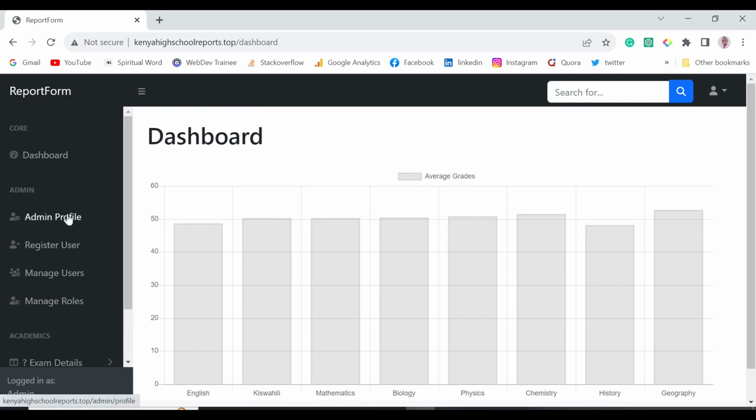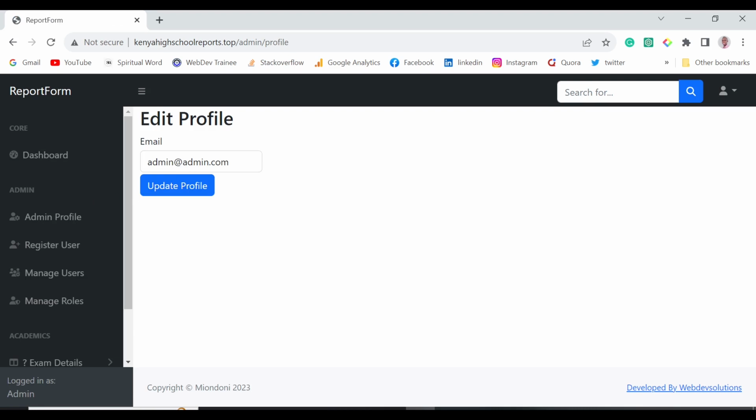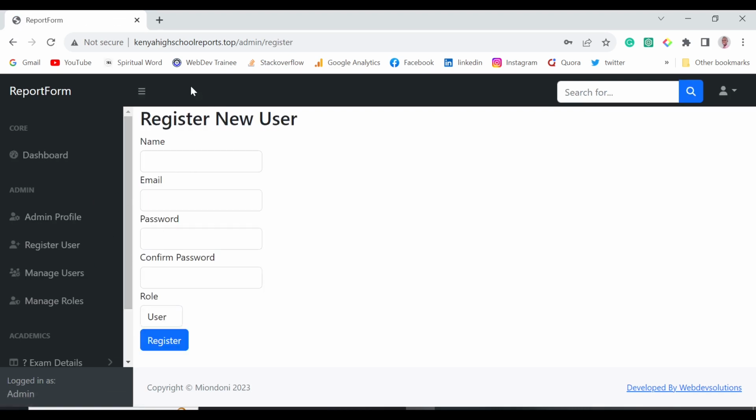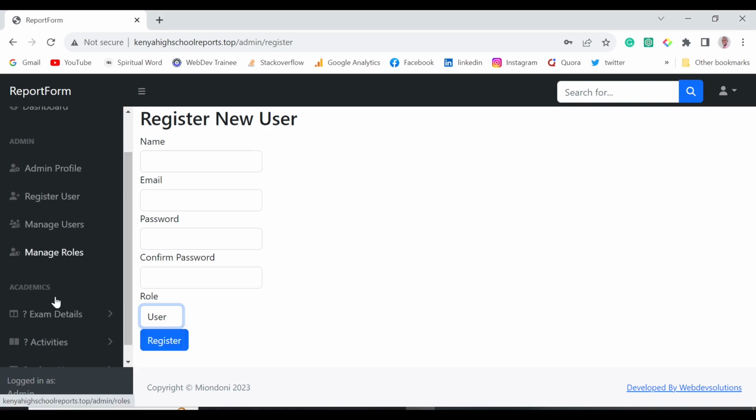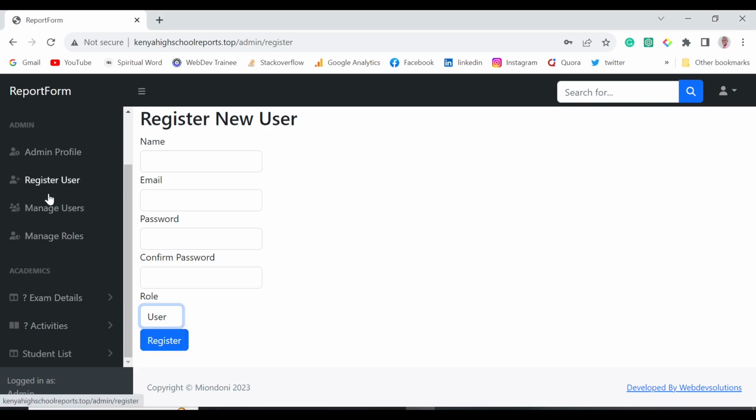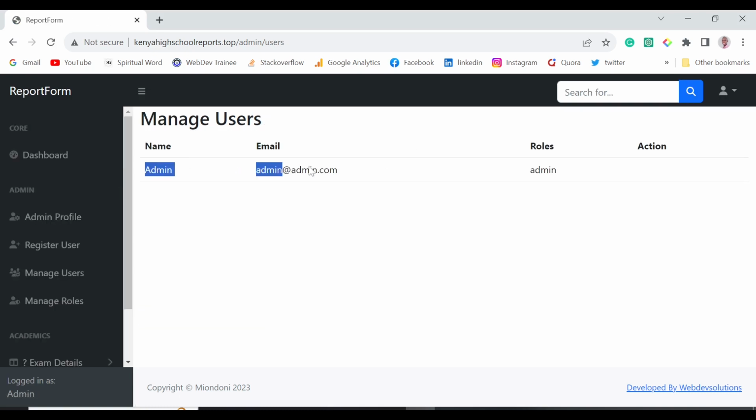Now here, as we begin, we have things such as admin profile. You can register a user here who of course can be either a normal user or admin. So the difference between admin and normal user is that the normal user can only have limited access to this particular application. For admin, he has all the access such as adding exam details and many other activities here. You can also manage the users that of course you have registered, or in this case we only have one who is the admin, and admin cannot delete himself, so we only have admin, as you can see.